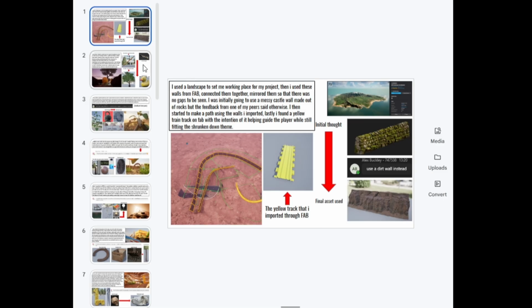So for my first scene, I set up the foundation using a landscape and modular walls from Fab. While I initially planned to use a mossy, rocky castle wall, the peer feedback from Alex said to just use a dirt wall instead, which was good because it changed the theme, fit the garden theme better, and kept the path structured a bit better as well. Then afterwards, I integrated a yellow toy train track, which guides the camera a little bit nicer, so it can just follow a nicer path.